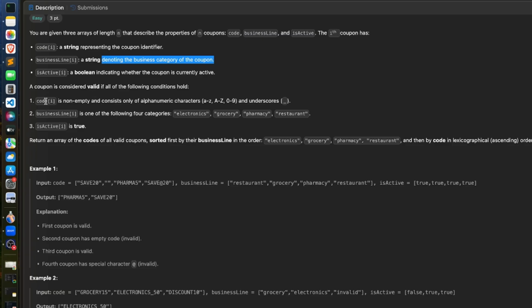The definition of a valid coupon is that your code shouldn't be empty, and it consists of only alphanumeric characters: a to z small, a to z capital, 0 to 9, and an underscore. If the coupon consists of these characters, then it should be considered a valid code. Now, for a coupon to be considered valid, the second condition is that your business line should be among one of these four. And the third condition is that it should be active.